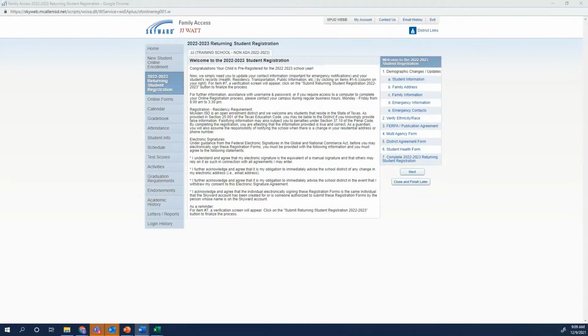When I click on JJ's name, a window pops up. This gives me information on the registration process. Because JJ is already a student at McAllen ISD, he is pre-registered. That means that most of his information is already in the system, and the majority of the steps are for verification purposes only. If there has been a change in information, for example, an address or a phone number, make sure you make those changes in Skyward. This type of information is critical in the event of an emergency.